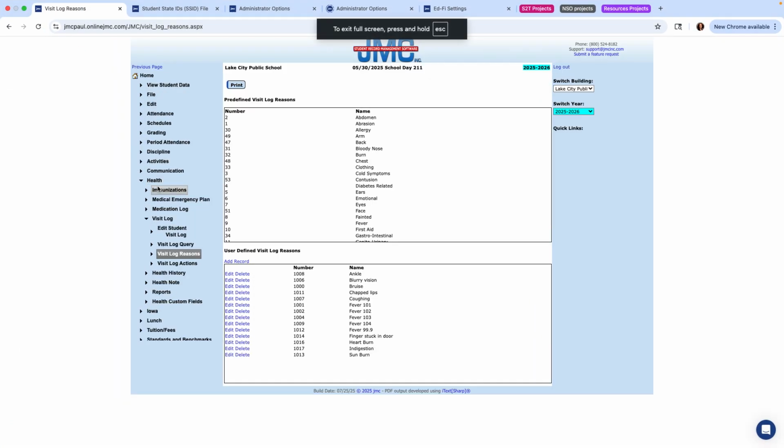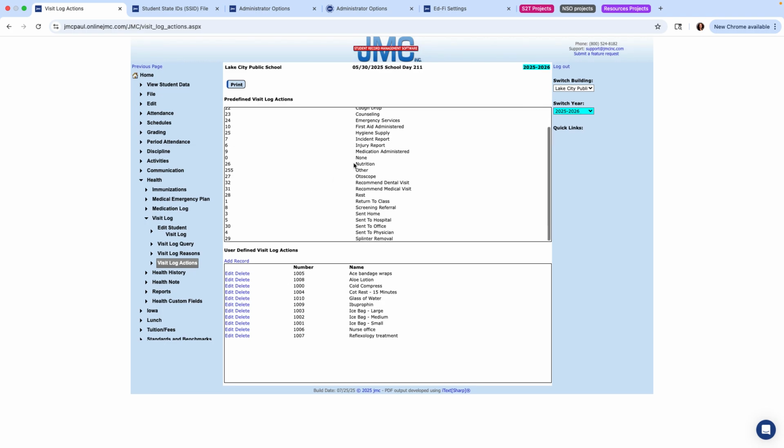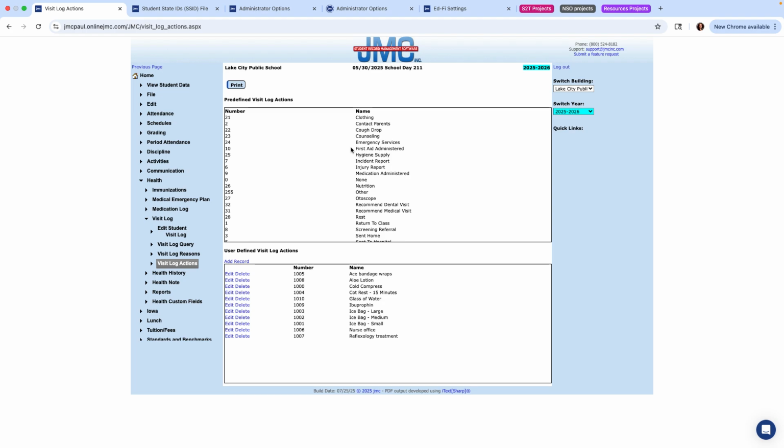All right, so before we were here under health visit log and we were looking at the visit log reasons. So now we're going to look at those visit log actions. And same thing, I think the best piece of advice is look through what is already here. Again, it's a pretty extensive list. So before you start adding those user-defined visit log actions, take a look at what's up here because there's a lot up here.